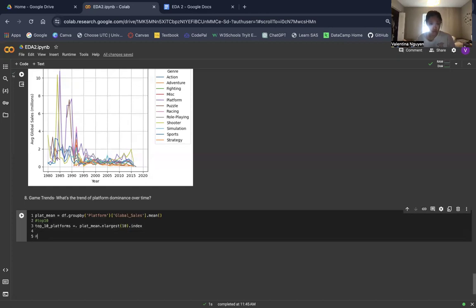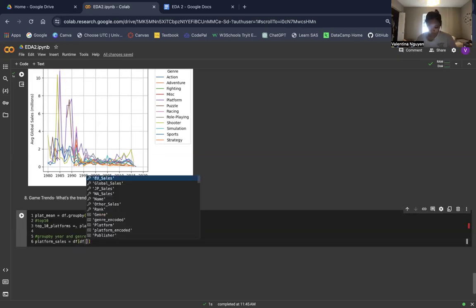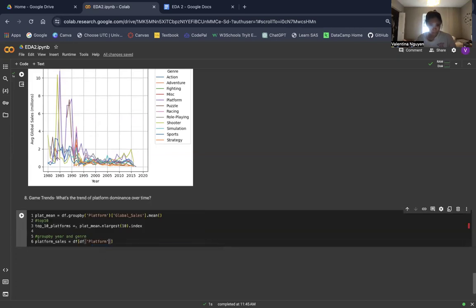Then I'm going to group the data by year and genre, then calculate the global sales for each genre in each year, where the platform is in the top 10.